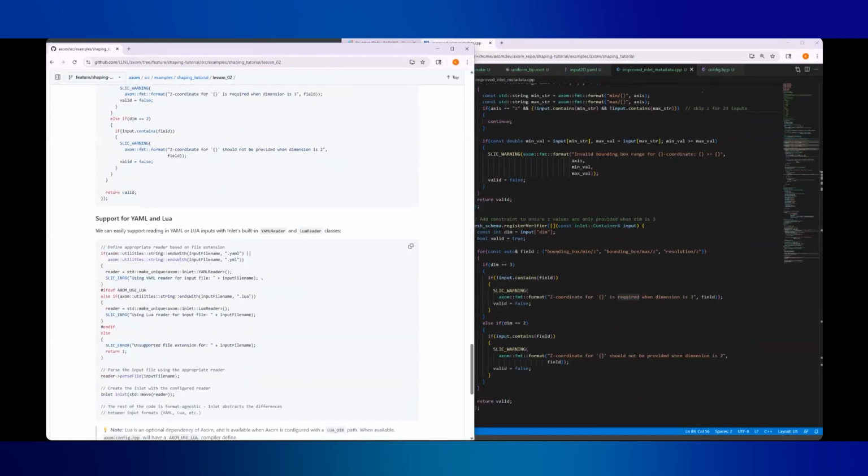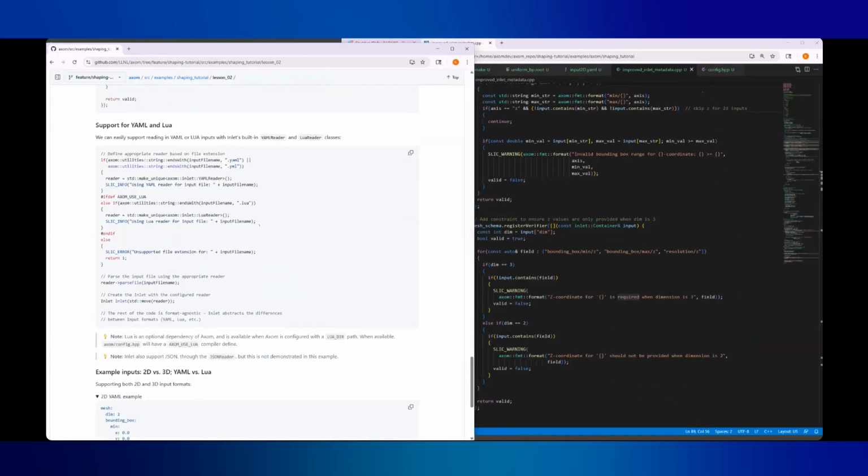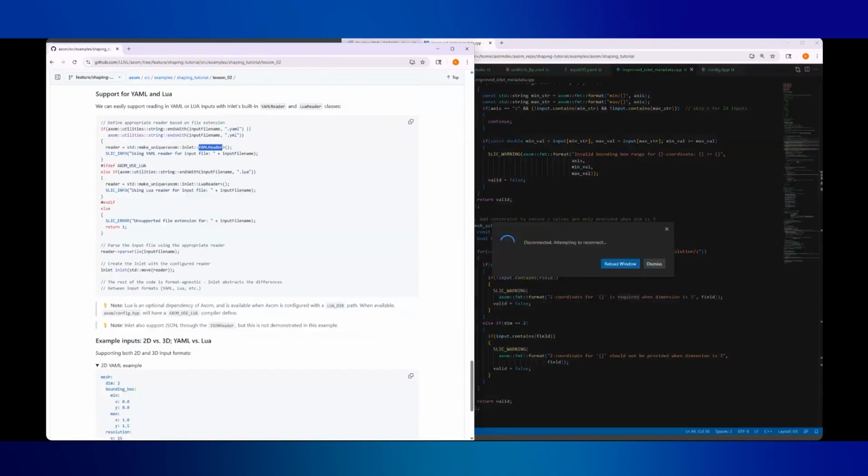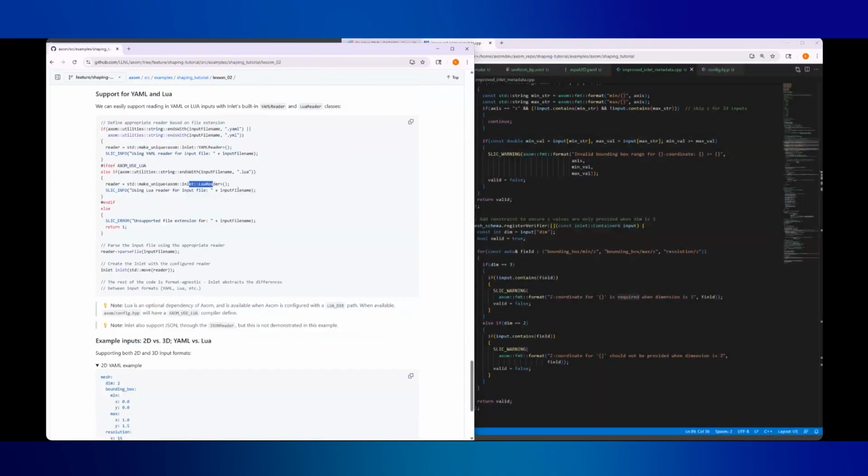Let's go back here. Inlet supports different input languages: JSON, YAML, and Lua. So here in our example, we added support for Lua. We're checking just the extension. If the extension ends with YAML or YML, then we use our YAML reader, the inlet YAML reader. If it ends with Lua, then we use our Lua reader. Lua is an optional dependency of Axom, so we have to check if Axom is using Lua before we can do that. So this Axom use Lua was in our config.hpp.